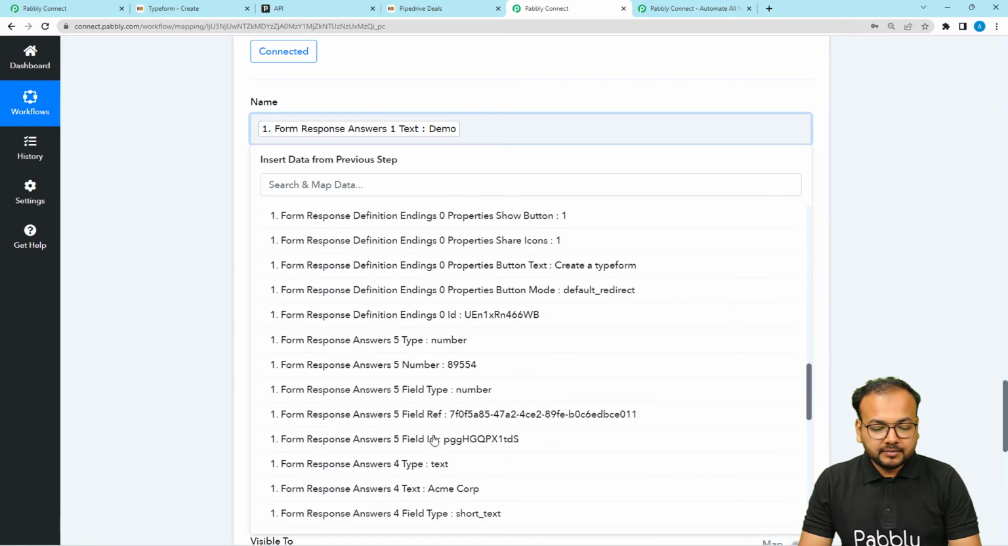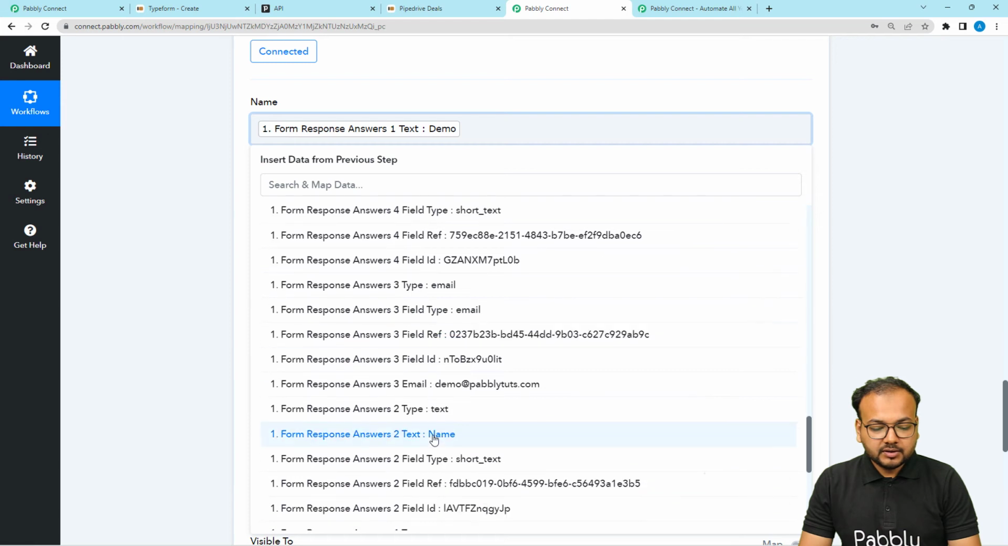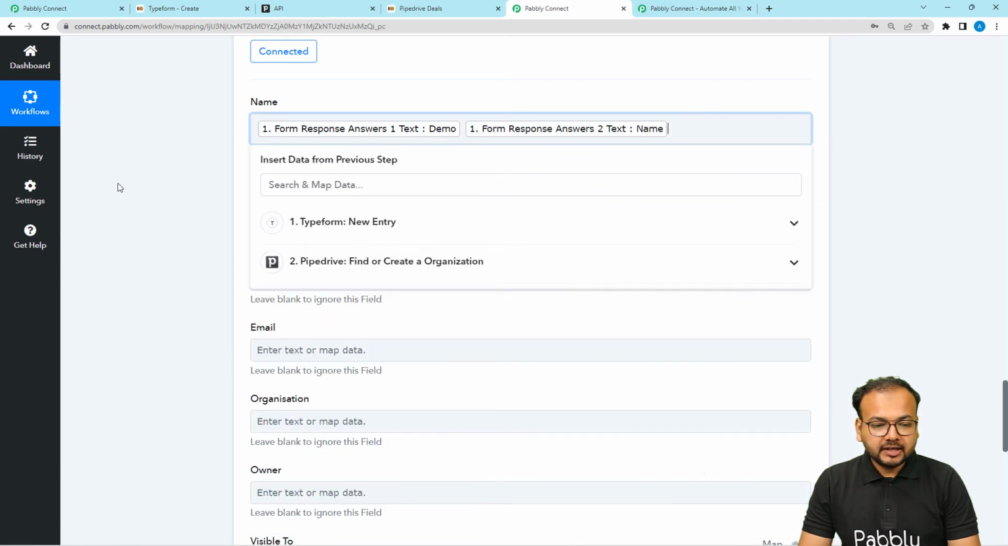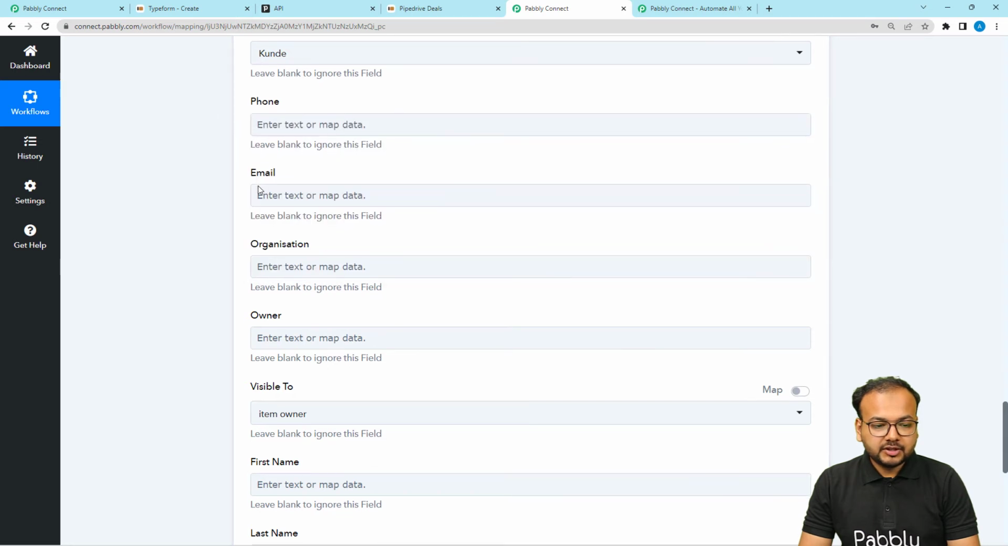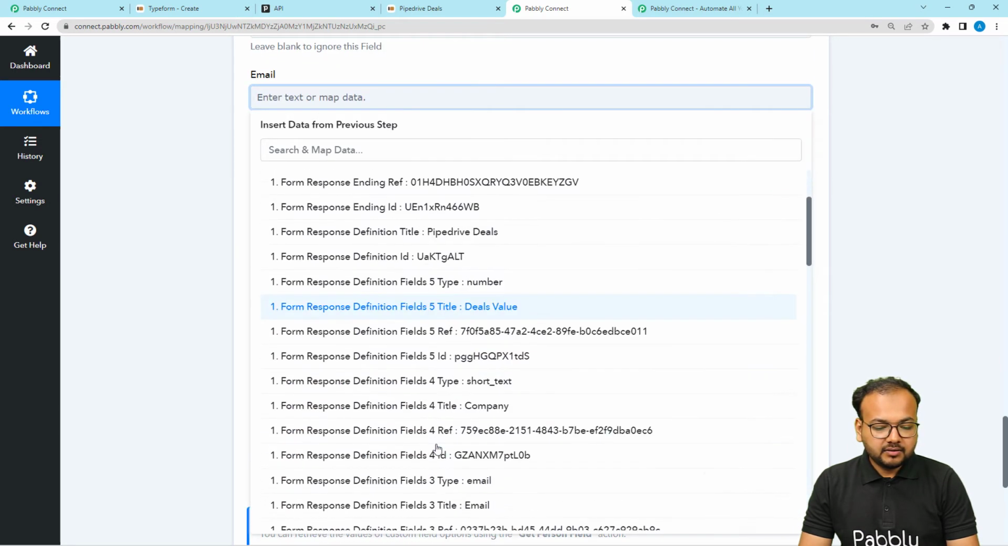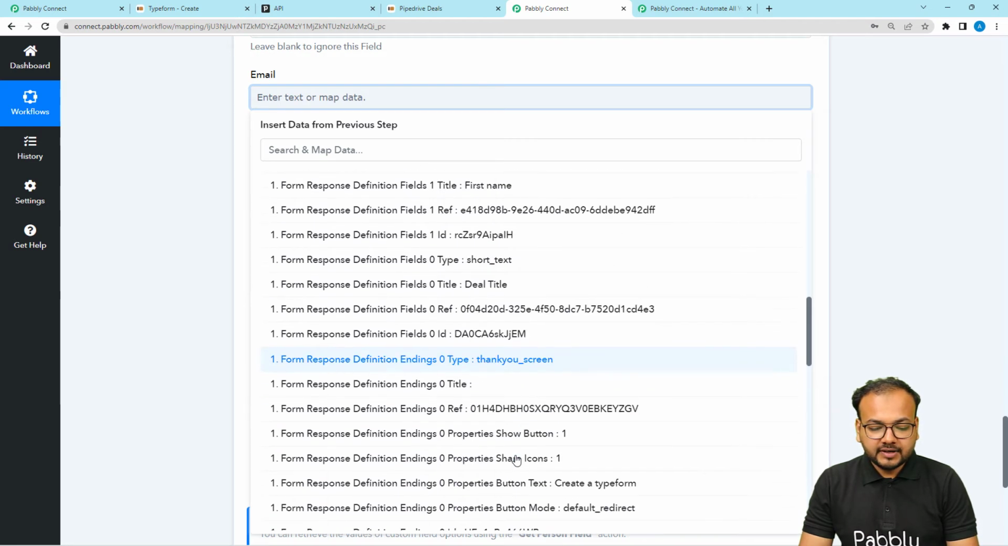If you want to map the last name, you can map it also. This is the last name, map it. Okay, similarly, if you have the phone number, you can map it here. If you have email, you can map it here. I have the email address.